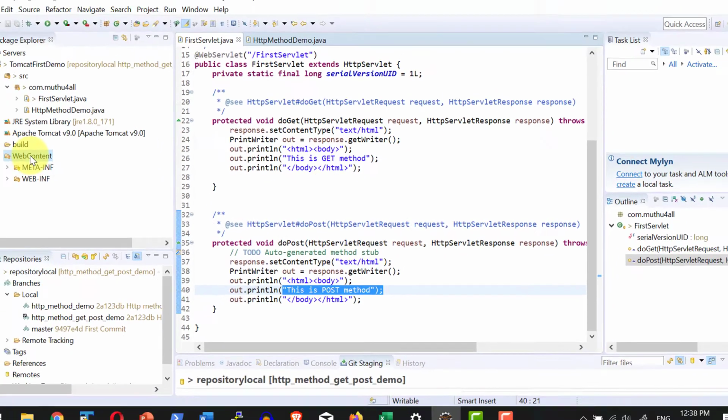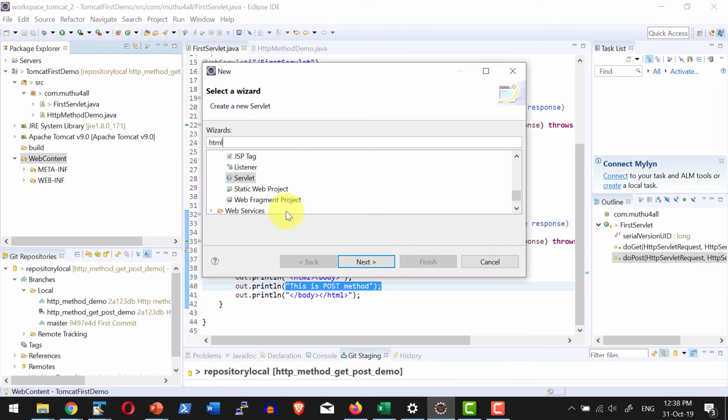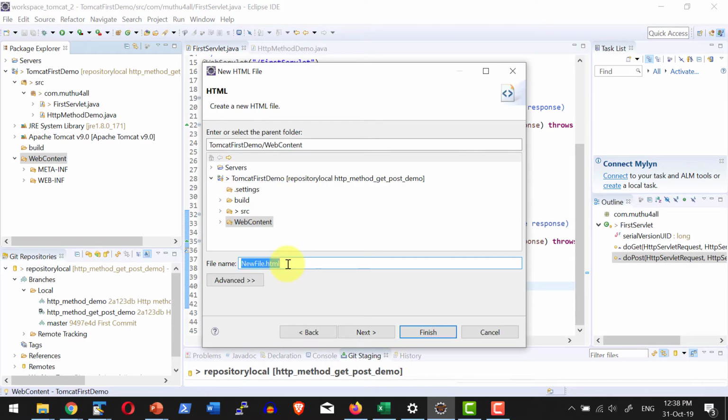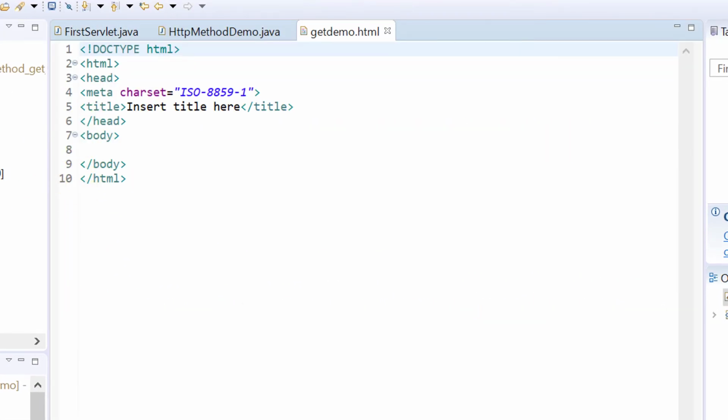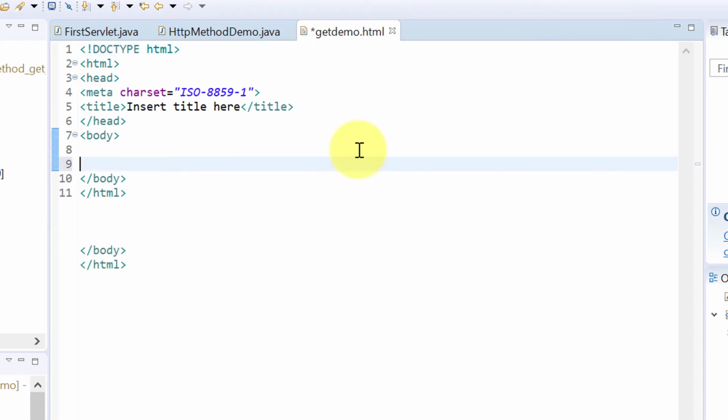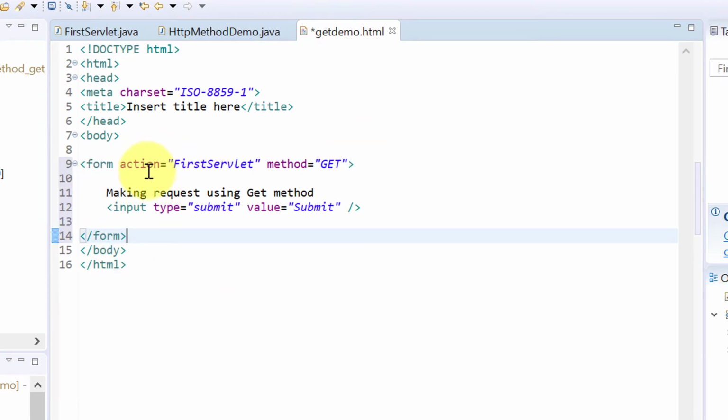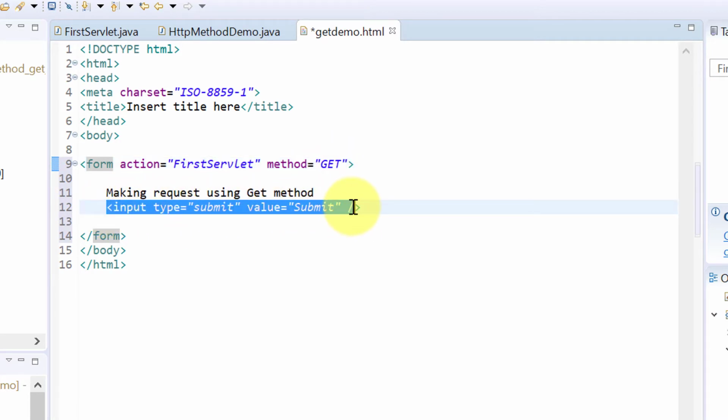Now I'm going to create a small HTML file. Let me search for HTML. It will provide me the wizard to create a HTML file. Let me name this as getDemo.html. So it's going to ask for which HTML template to use. I'll use the default one. Say finish. Now within body, I'm going to create a form. Form is nothing but it's going to hold all the HTML elements and that will get submitted to this specific servlet, that is first servlet, using the method get whenever I'm using this specific submit method.